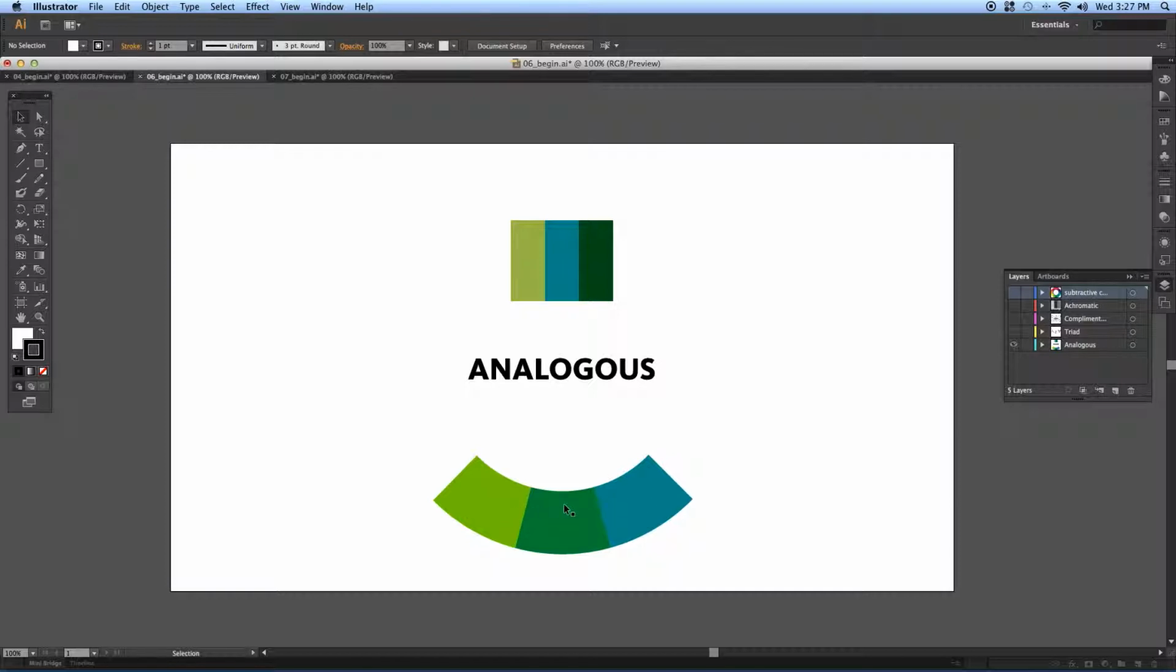So you really have to plan ahead with what your composition is going to be and look like so that you can get the most out of your shades and tints and tones.